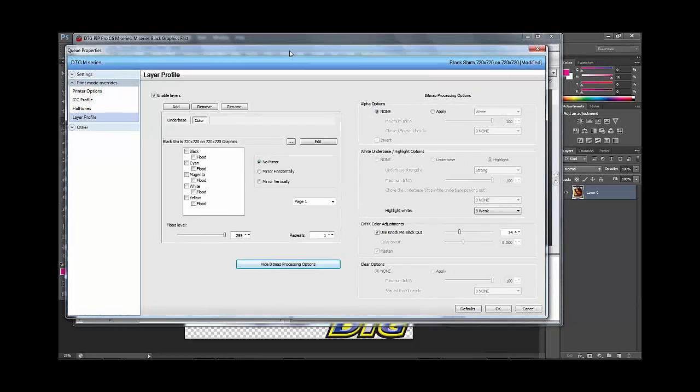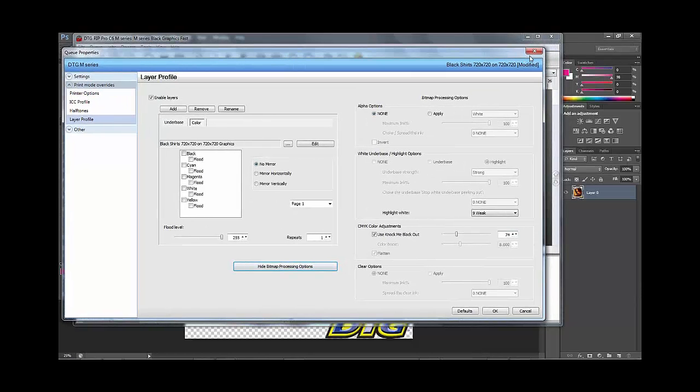There was a print mode overrides in C5 as well, but it didn't seem to specify whether it was overriding a white underbase or it was overriding a color. And now here in C6, if I want to override it and I go to layer profiles, I've got the control to specify and go back and forth there.